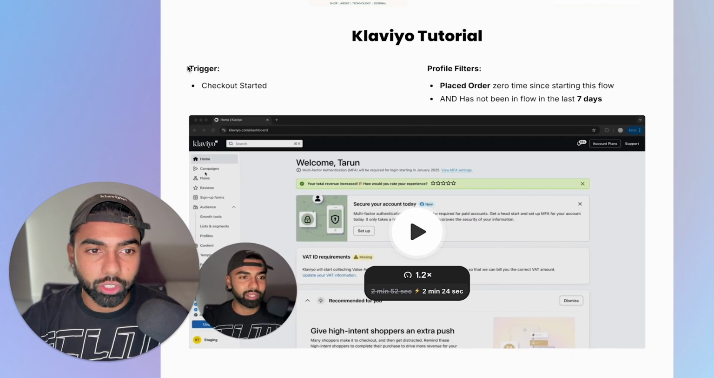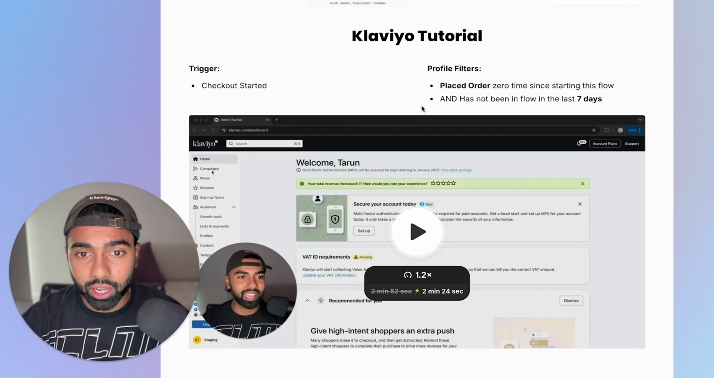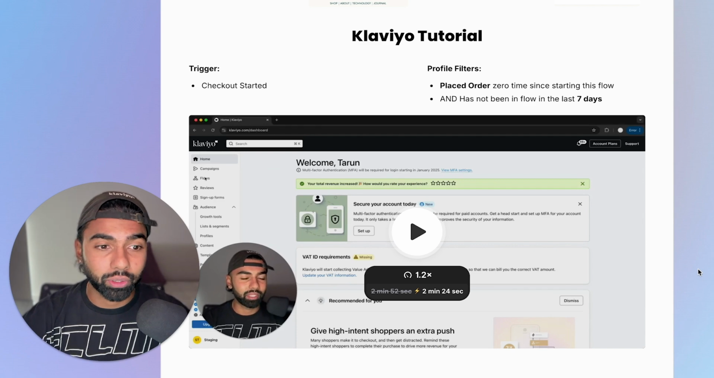Now, here we go. This is what the trigger is going to be. The trigger is going to be checkout started. The filters on the flow are going to be place order zero times since starting this flow, and has not been in this flow in the last 7 days. Again, the exact flow tutorial is about to play right now.